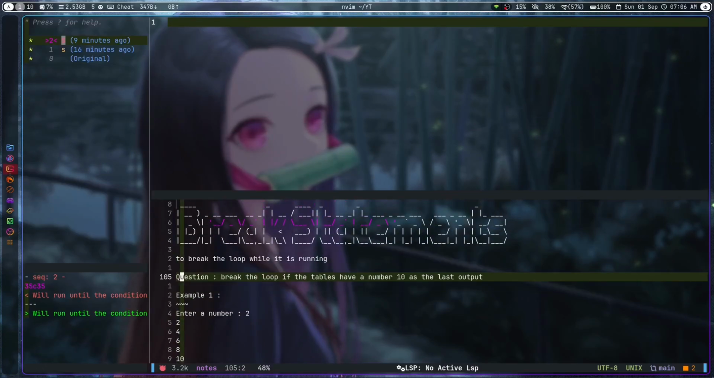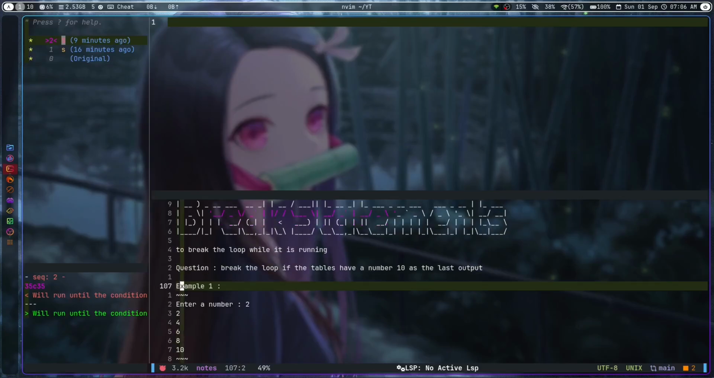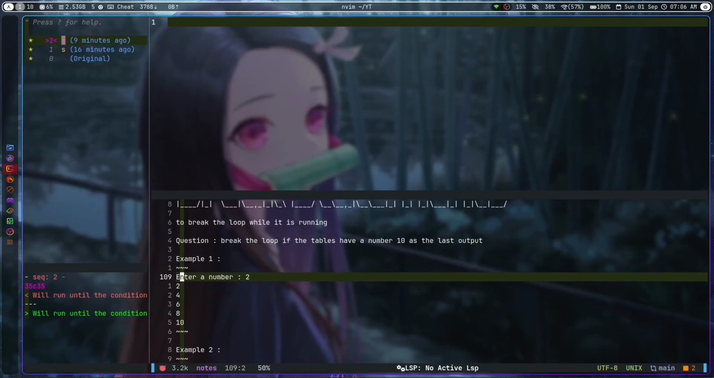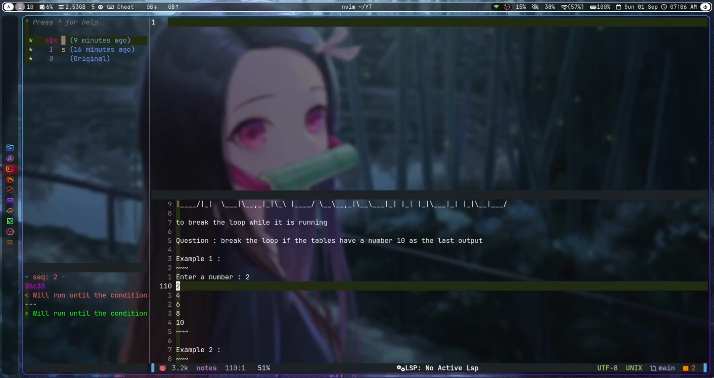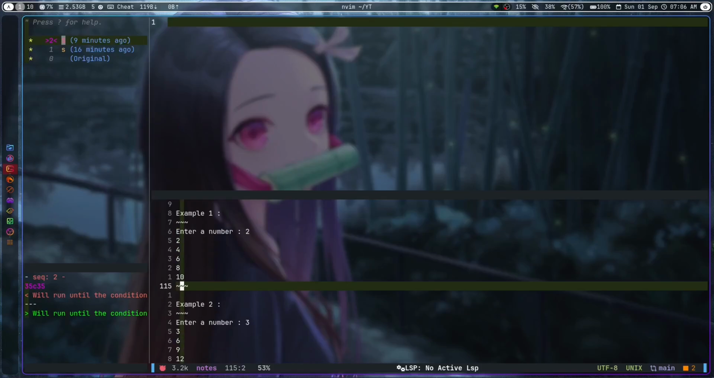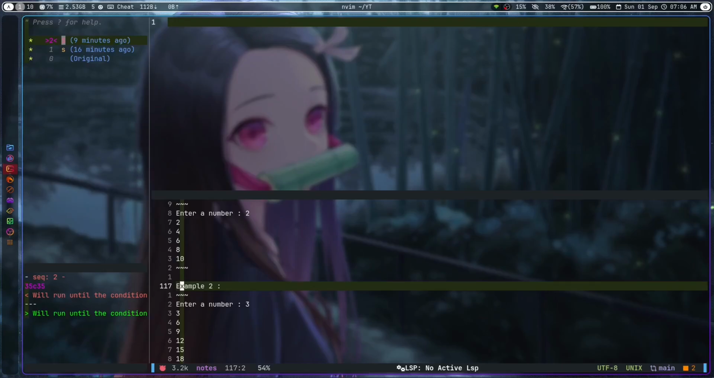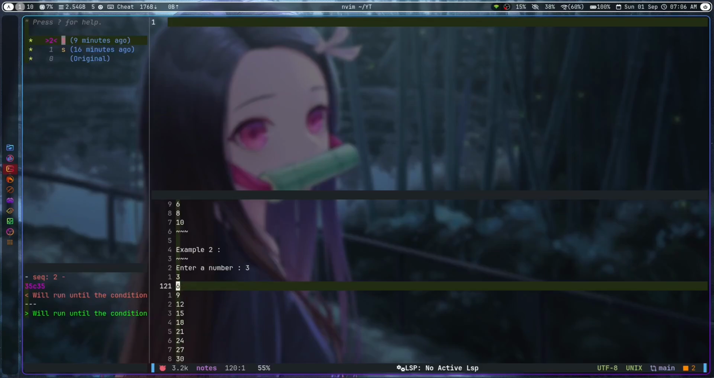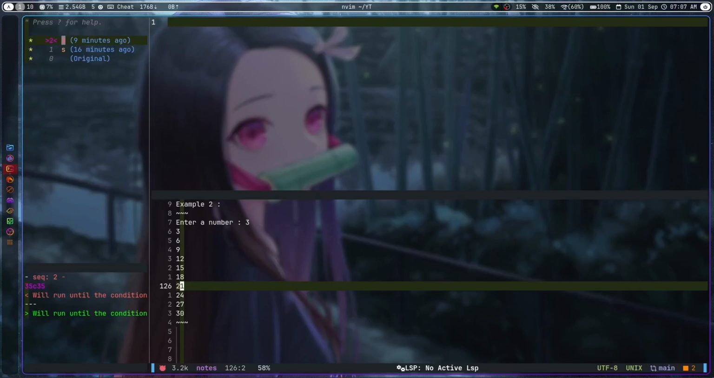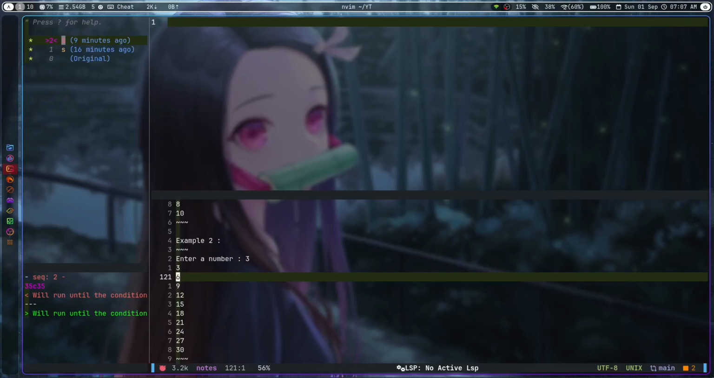You have to break the loop at that moment. So here you can see in the examples, if I have entered 2 as a table, it will print from 1 to 10, and after that it is not going to print anything. Now in example 2, I have taken 3 as an input. Here it will print all the table of 3. Why? Because there is nothing like 10 in the table of 3, so we are going to print all the values.